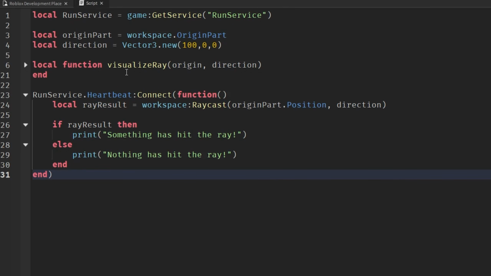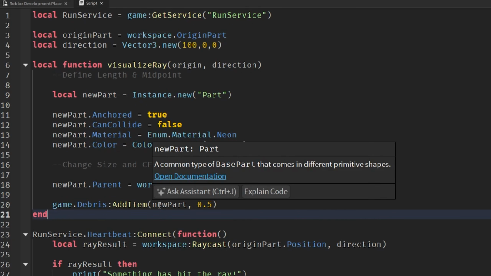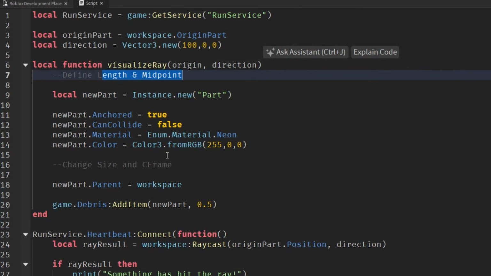And so basically what I did was I created this function here called visualizeRay that takes in 2 parameters. One is the origin and the other is the direction. So if we open this up, basically what's happening here is we're creating a new part, we're setting some properties, and we're setting the parent of this to workspace, and we're using debris to automatically get rid of this part after 0.5 seconds.